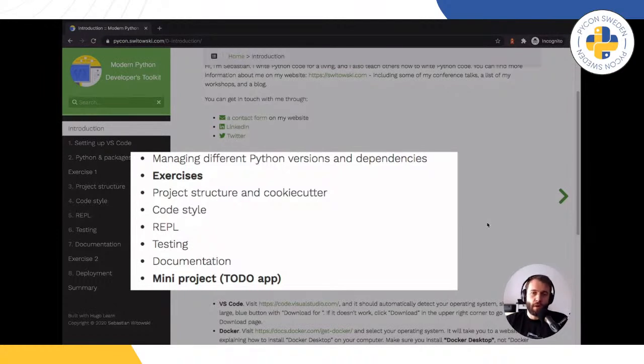Next, we are going to talk about how to structure your project and how to use a cookie cutter to generate a scaffolding for your project. Then I will talk about code style. I will explain what PEP8 and PEP257 are, and I will show you some code formatters and linters that you can use to make sure your code is compliant with the best practices. Next, we'll talk about a replacement for a standard Python REPL.